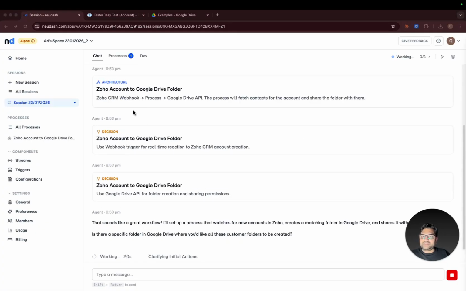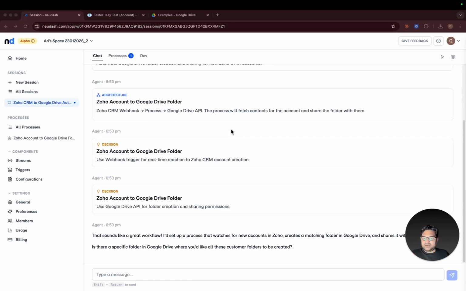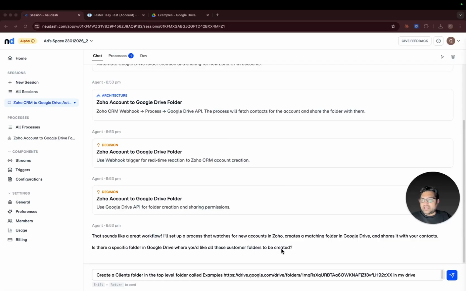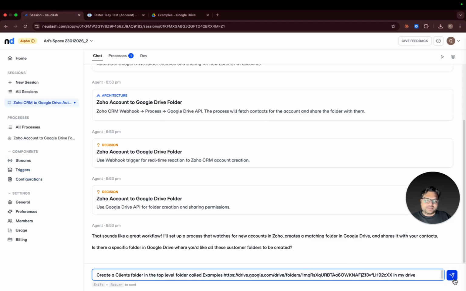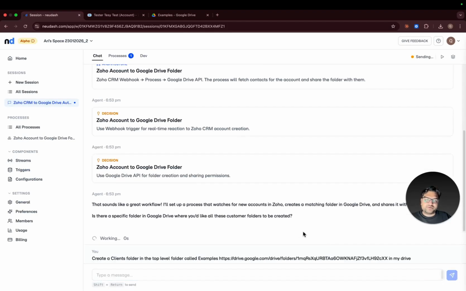You can see that it's building up its understanding of the problem space. If it needs any answers or wants to understand a little bit more about the problem, it will ask me those questions. So here it's asking me some details about where I want the folder to be created. I've created an examples folder where I want to keep this work separate. So I'm just going to give it that link and say, make a folder called clients in this examples folder.